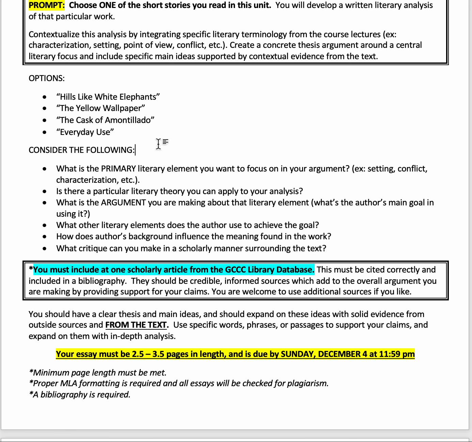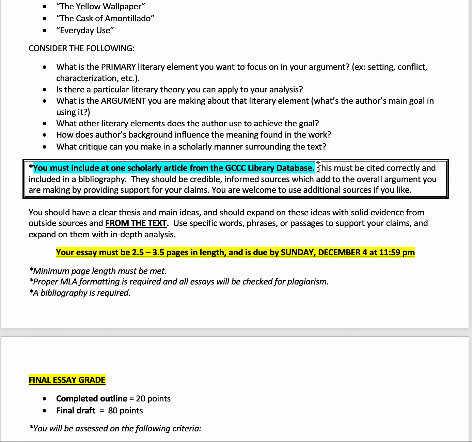And then lastly, what kind of critique could you make about this text in a scholarly manner? So what elements about it could you critique? Critique doesn't have to be negative, but think about what you as a scholar could say about this text. So because it is required, you have to have one scholarly source from the database, the library database.